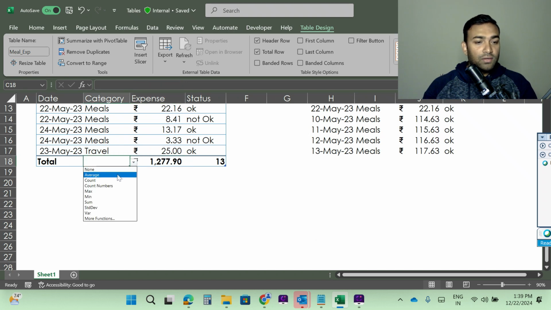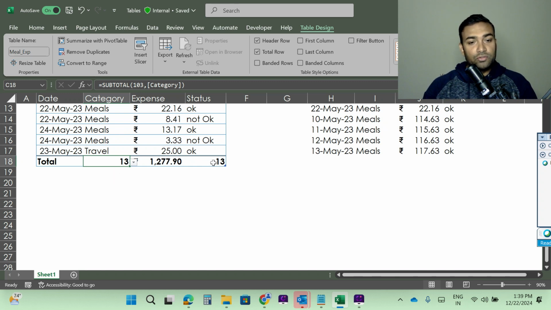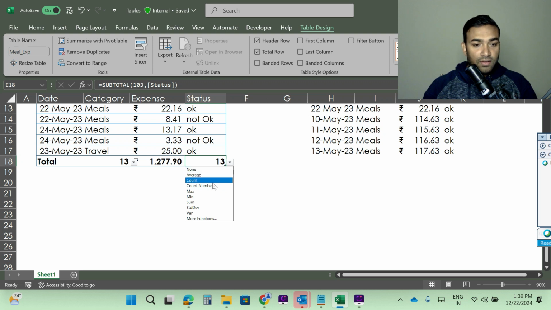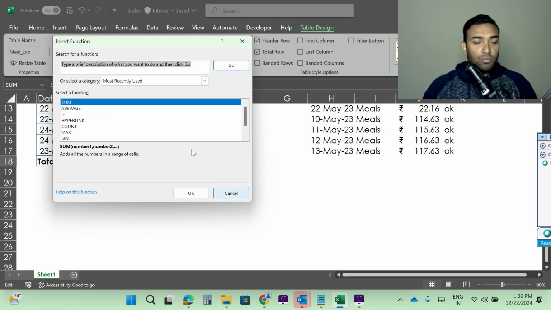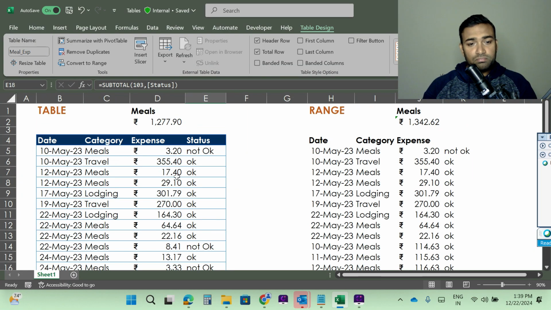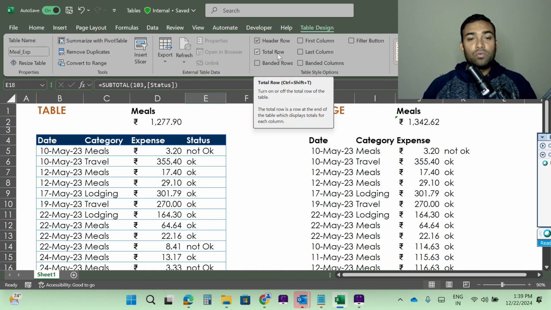Here I can count how many rows there are. So 13. Here also there is one drop down. I can choose other things, and more functions are also there, so I can get more details like average, if. Pretty good, right? So the drop down will come for this particular section. So I need to click the total row.